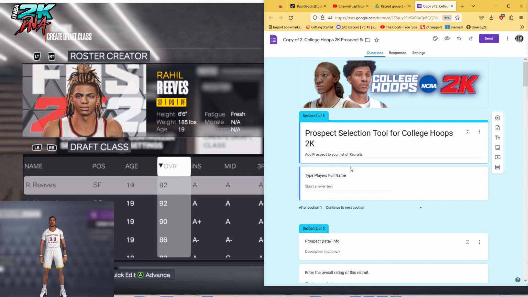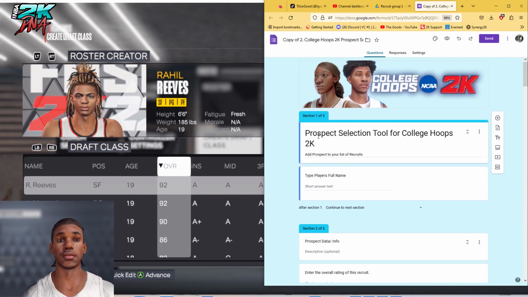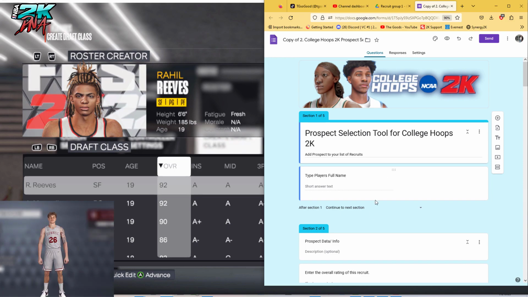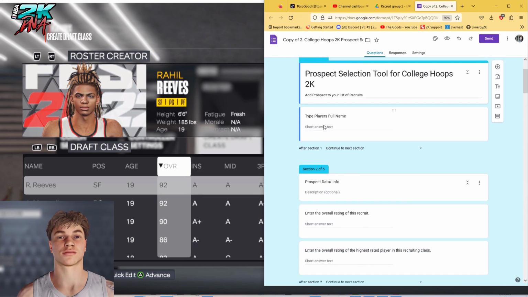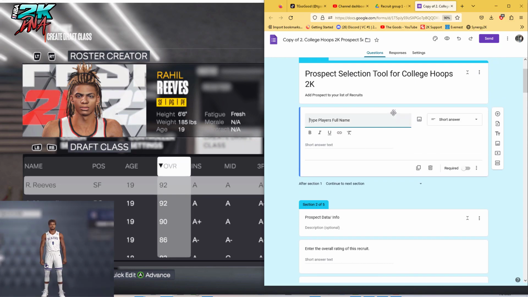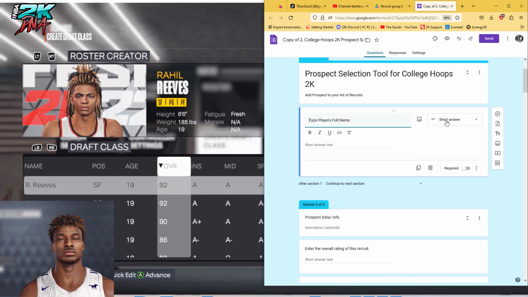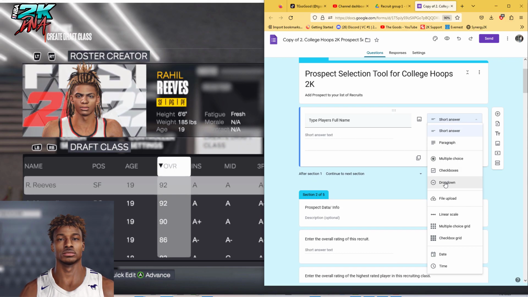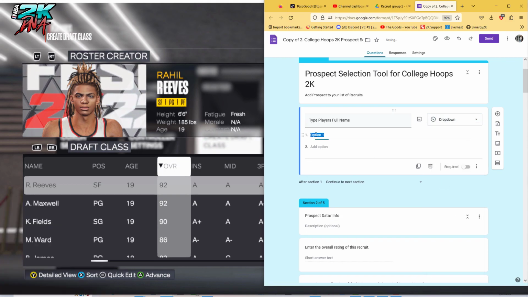All right. So what I want to do is I'm on this second sheet that I showed you, prospect selection tool for college hoops. All right. So where it says type player's full name, you want to change that up. You want to click these little dots right there. Instead of short answer, let's do drop down. We're going to do a drop down. That way we can add the player names.